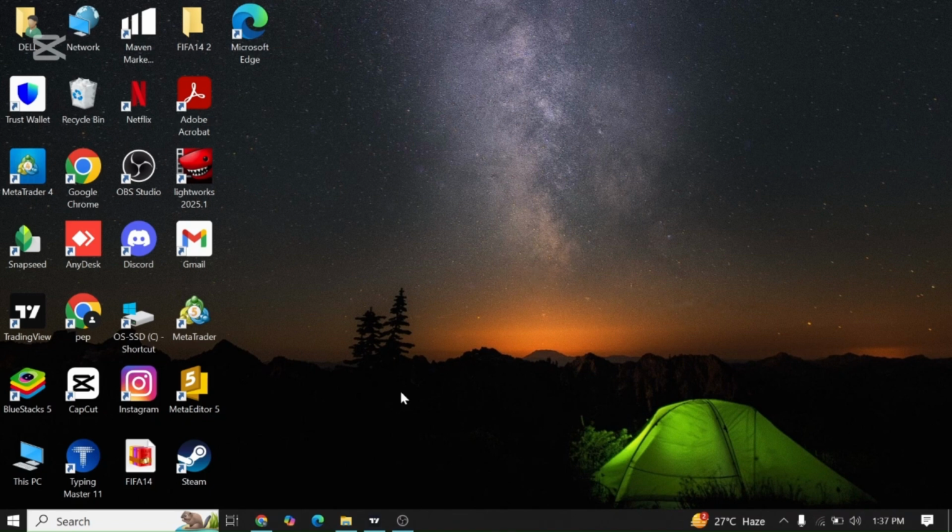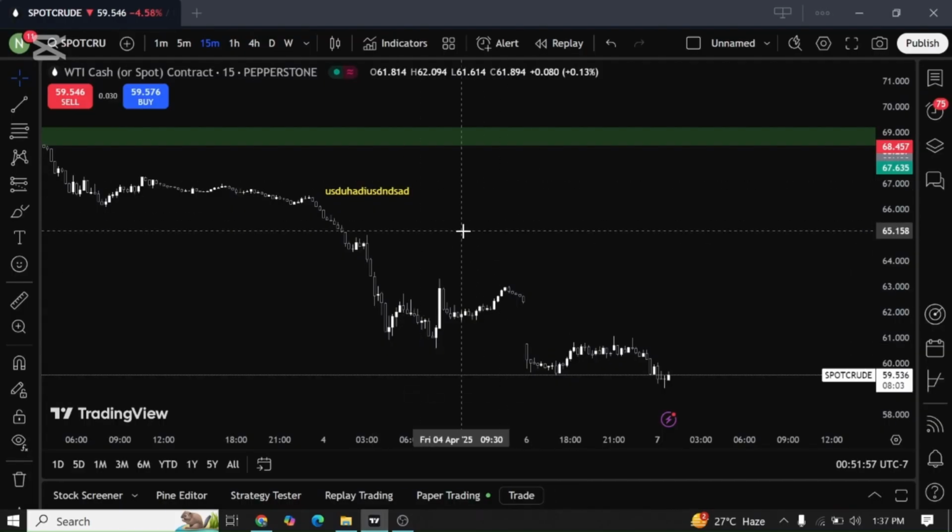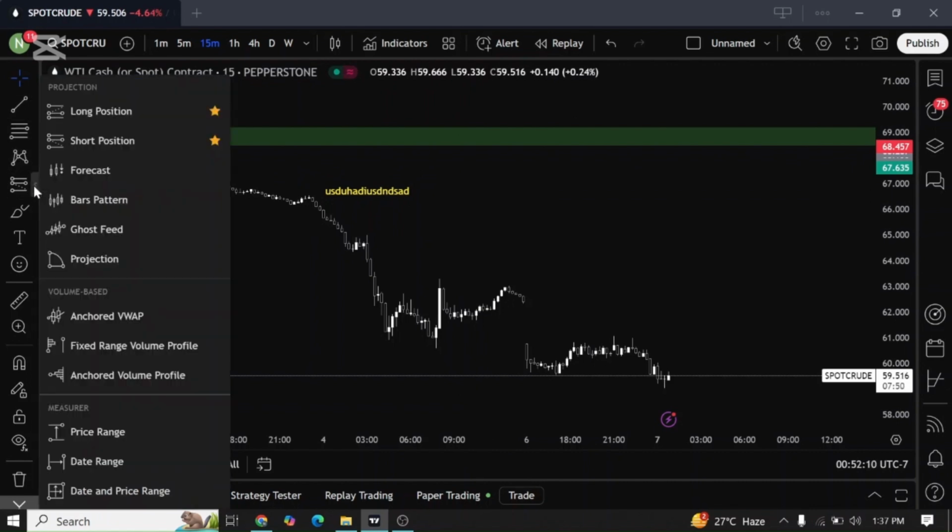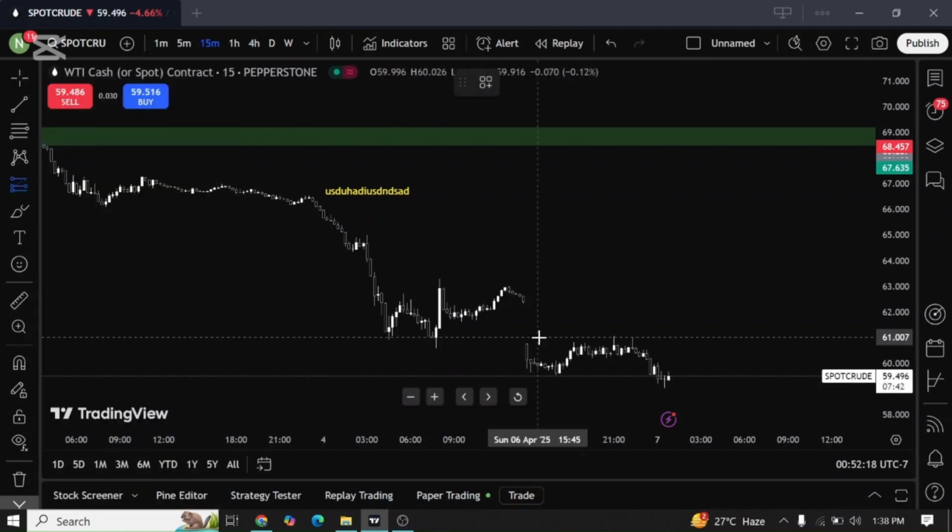First of all, open TradingView on a laptop device. Once you open the TradingView, now look at the left side of it where you can see the multiple drawing tools. Now just click on this fifth option over here and click on menu icon. You can see the option for long position. Click on it. To add the long position on your chart, just simply tap on the chart.